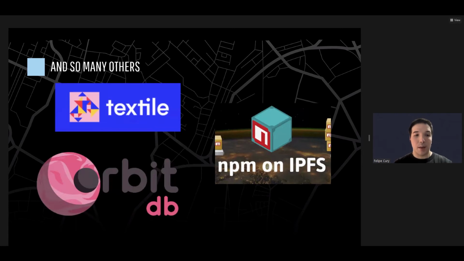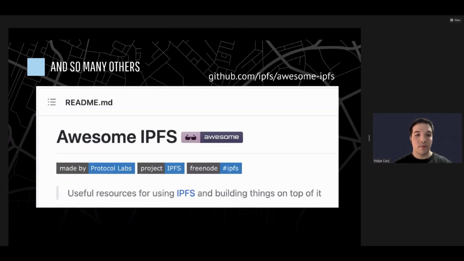And there are many other apps and services leveraging IPFS. There are databases like OrbitDB. There are cloud hosting services like Textile. And you can even use NPM on IPFS to retrieve packages for your projects. I recommend taking a look at the awesome IPFS repository on GitHub. If you're thinking about using IPFS on your projects, there's a good chance you can find a tool or library there to make your life easier.